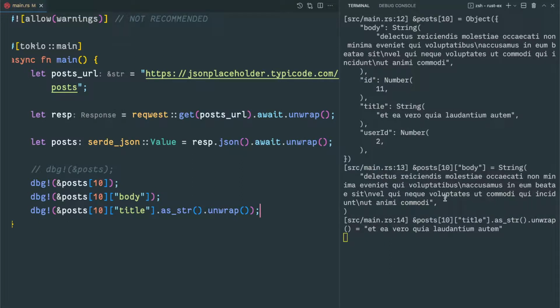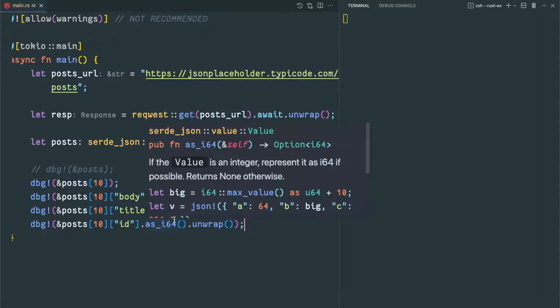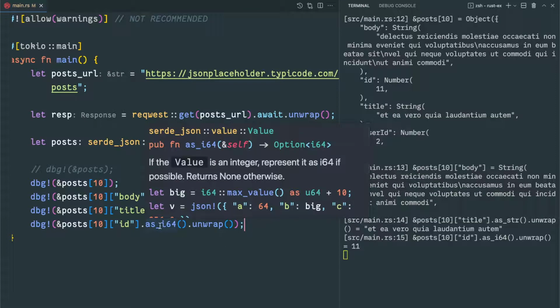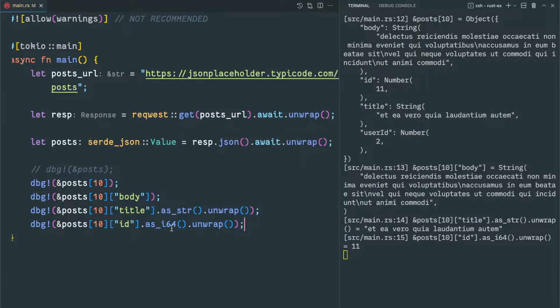But if you want to access the raw content inside it, you have to use as_str. So it will return only the string literal. Or if you want to return a number, you can do as_i64. So depending upon your type, what you are dealing with, you can use as_i64 or as_str. And this again will return an option. Here we are unwrapping. If there is no data, it will panic. But if there is data, it will get this payload.